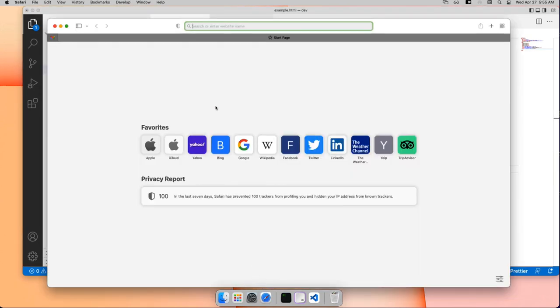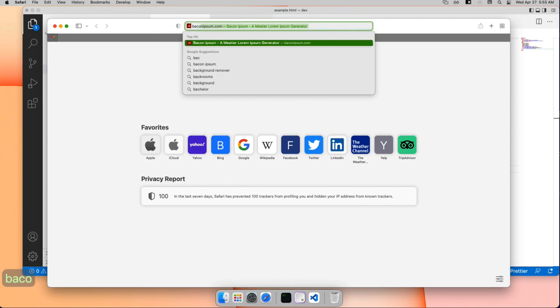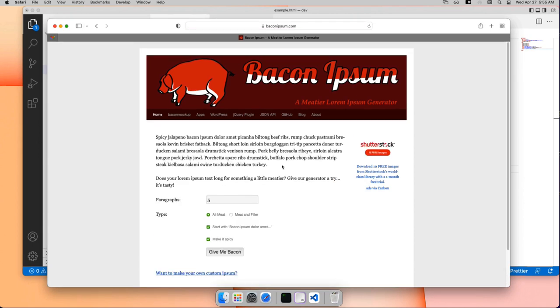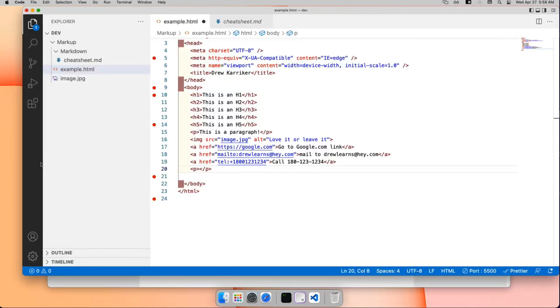We're going to go to bacon ipsum. We're going to do one paragraph. Let's make it spicy. All right, give me some bacon. All right, here is a bacon ipsum. It's just random words related to bacon, and it's just a text generator. All right, so we're going to come in here, and we're going to paste that in.